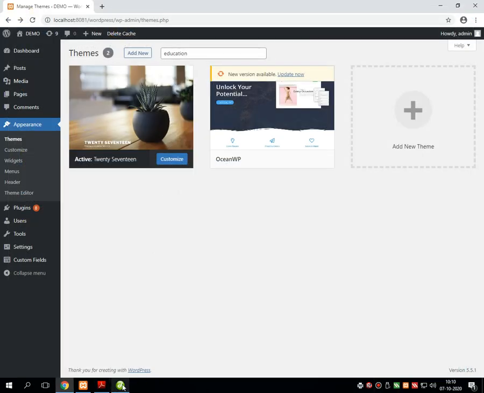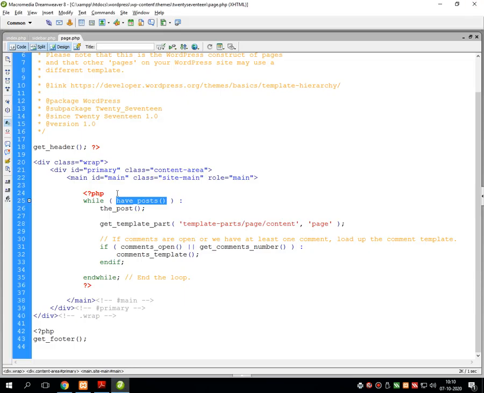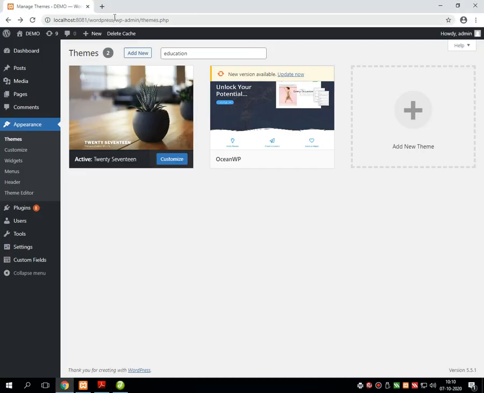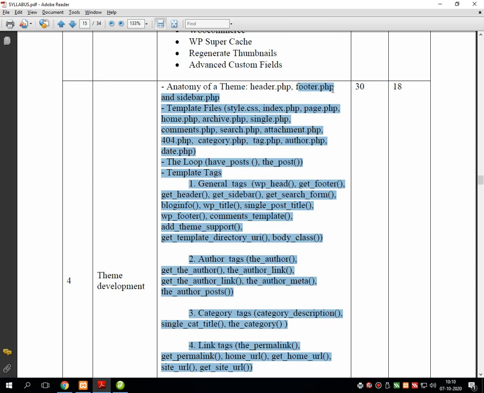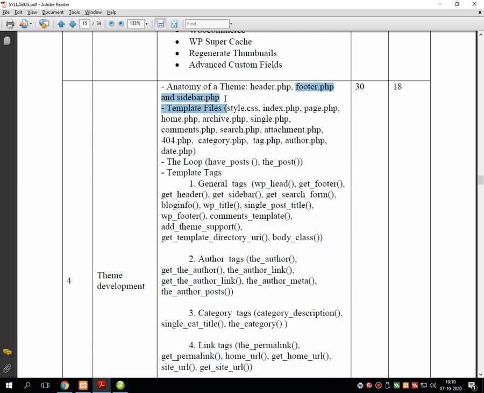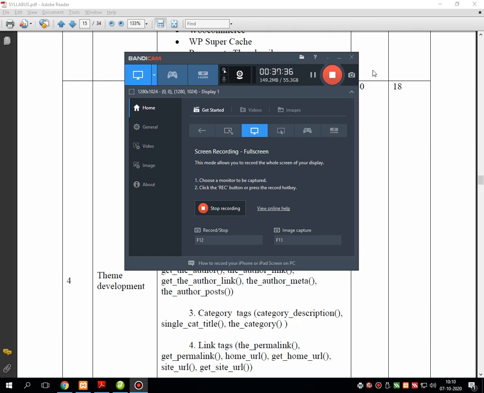Today's session will terminate here because the internet is not supporting us yet. We will continue our discussion in the next lecture. For now we have just a small idea about that. The anatomy of the theme contains header.php, footer.php, and sidebar.php, with some supporting files as given over here. In the next lecture we'll go into detail on all these topics and even revise them again. Thank you very much students for listening to me and have a nice day.